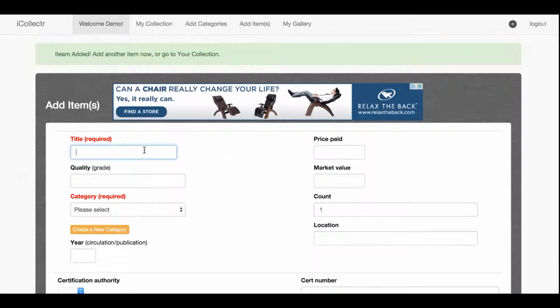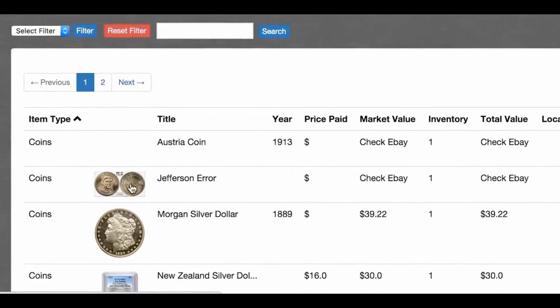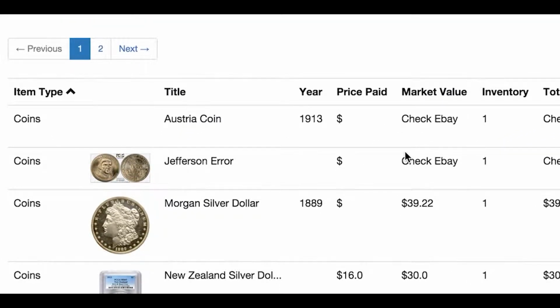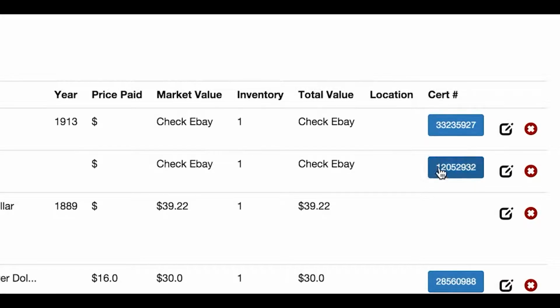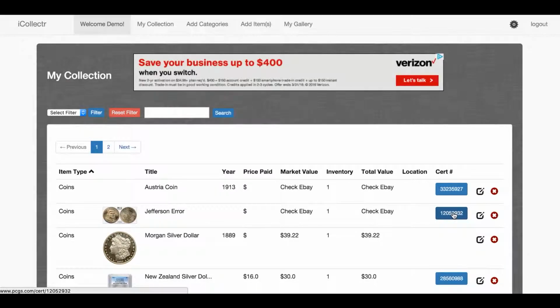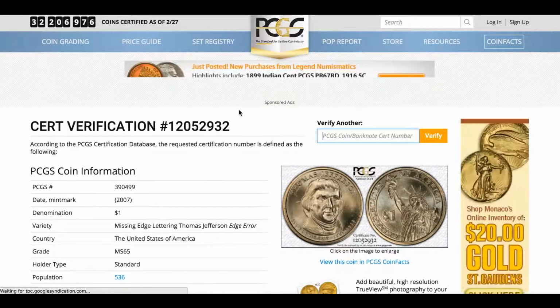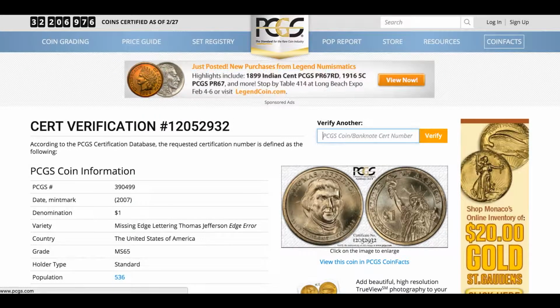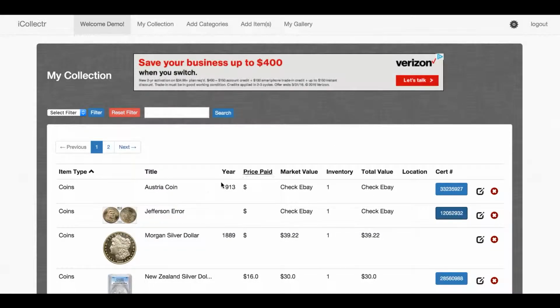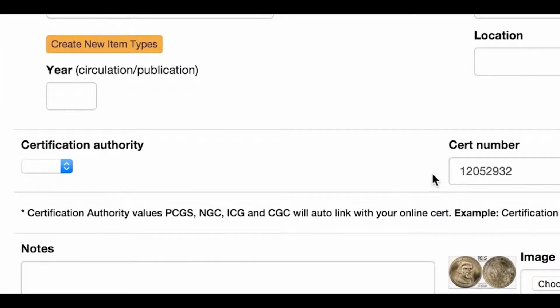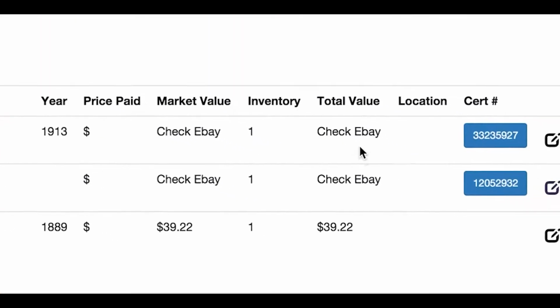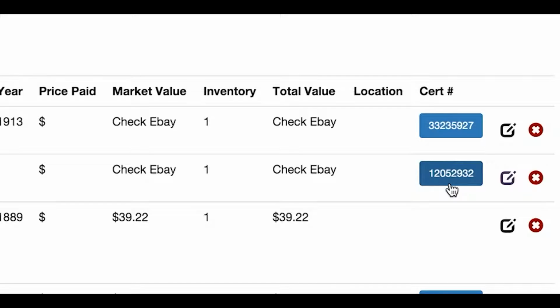At this point, the item is created, and you're left on the screen to create more items, in case you have several items you want to keep entering into the database. But if you look at your collection, you'll see that there is this new coin made. There's also a button that's been created right over here. This button is dynamic, and it links to the actual PCGS authority. So what happens with iCollectr.com is that when you enter an item that has information on a certification authority as well, and you enter a cert number for that authority, a link is auto-generated right here in this column.